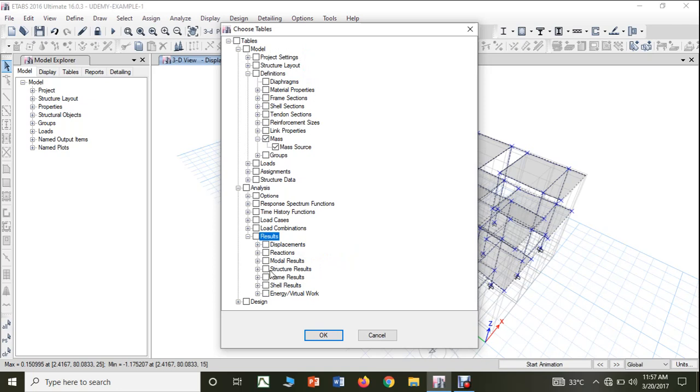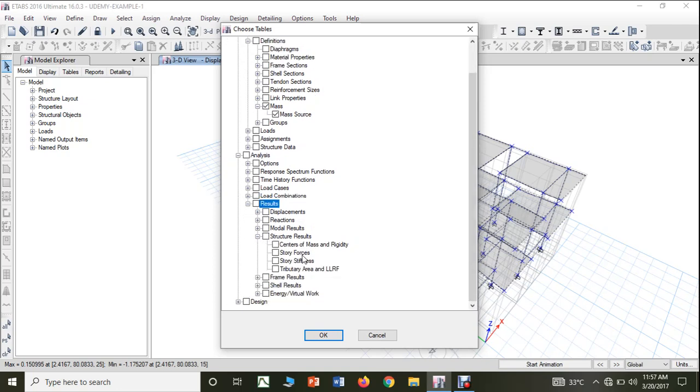Next you have the structure results. When it comes to structure results, there you will get the center of mass and rigidity, then the story forces. Story forces means the forces in the beams. Then the story stiffness, and the tributary area and LLRF. Those you will get in the story results.